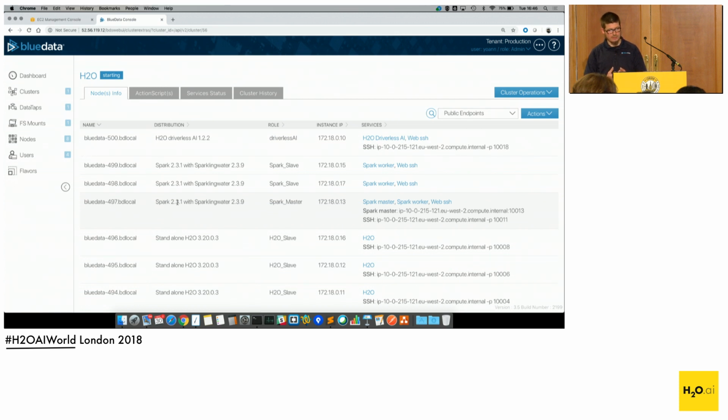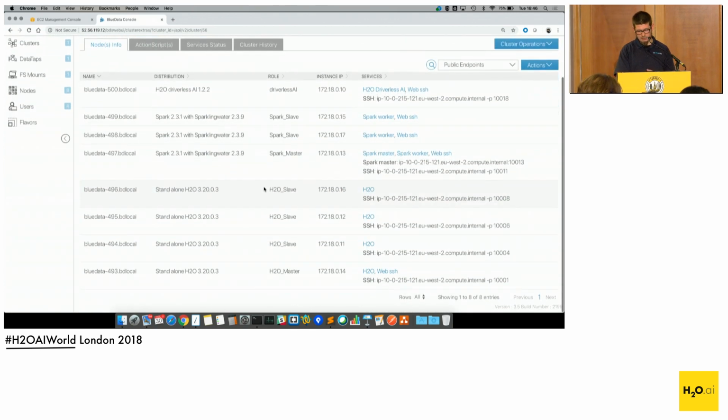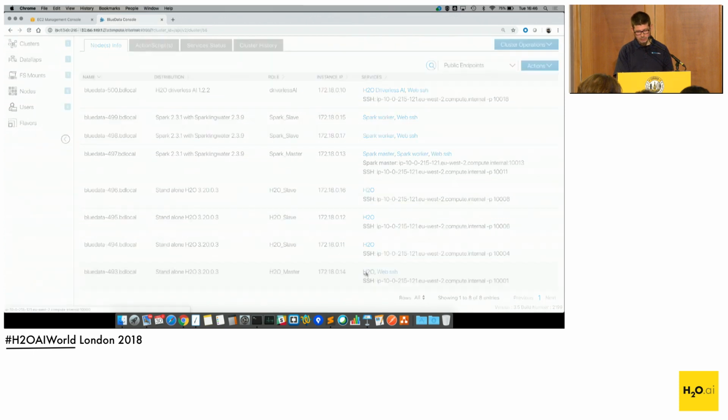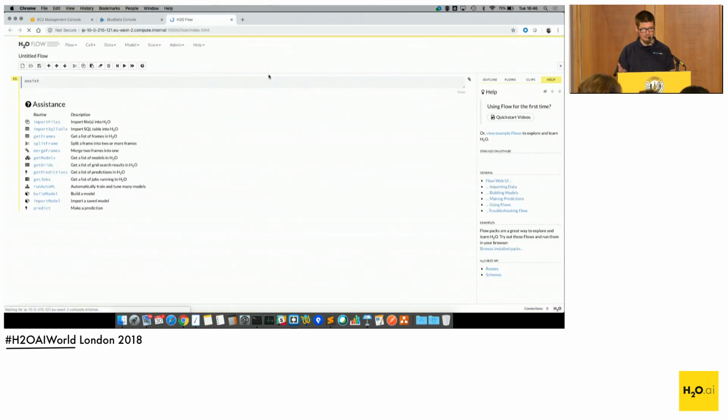and provide the resources for the containers. For example, the Driverless AI will require 4 GPUs. So BlueData is going to spin up the container on a host with GPUs. So the system is ready now. And as a user, I can straight away connect to H2O. So I land on my H2O Flow interface, and if I want, I can start to work on my data.